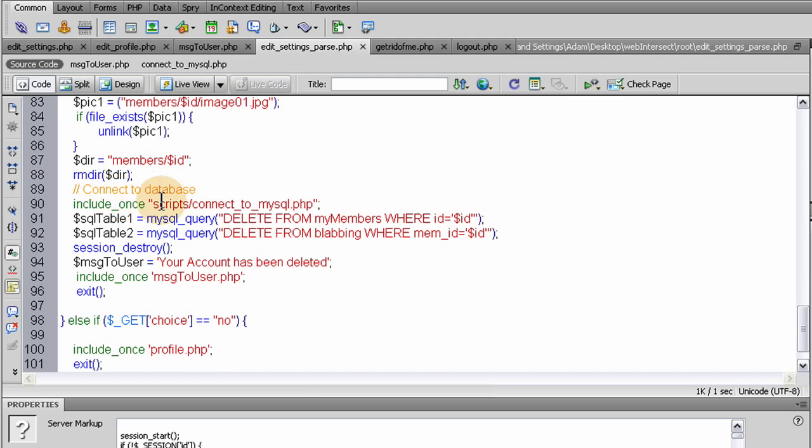Then we connect to the database, because we're going to run a SQL table 1 query to delete from my members where ID equals ID. That removes them from the main my members table. Then we run SQL2 to delete from blabbing where member ID equals this person's ID. So we remove all of their blabs. Then we session destroy. We destroy the session. Then we give them a message, your account has been deleted. And right here, this logs them out if they happen to be logged in. And then we include message to user.php. Then we exit the script.